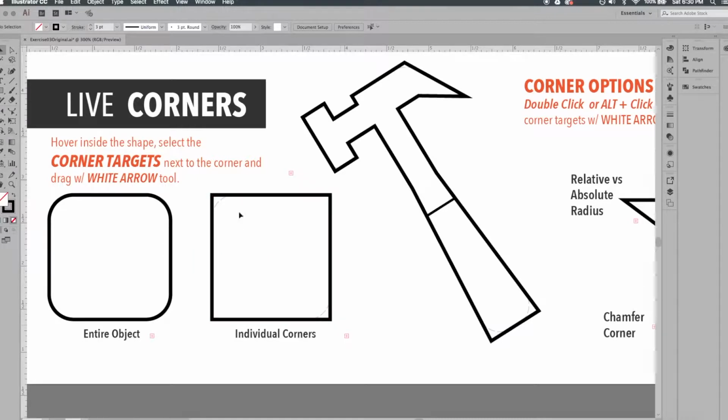This time let's experiment with modifying individual corners on these objects. So to modify the individual corners, I'm going to use my white arrow tool, and I want to affect just this corner here. I'll hold down on the shift key and I'll modify this corner here. Now if I hover over that target and wait to see that arc icon, I can click and drag, and now you can see I'm only affecting just those corners.